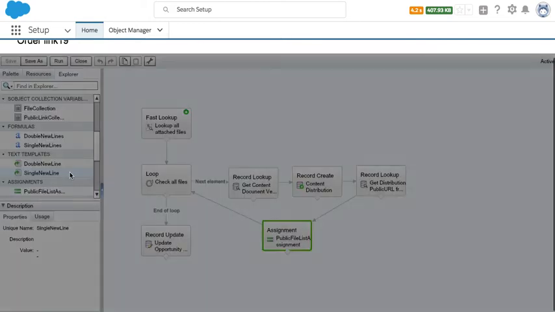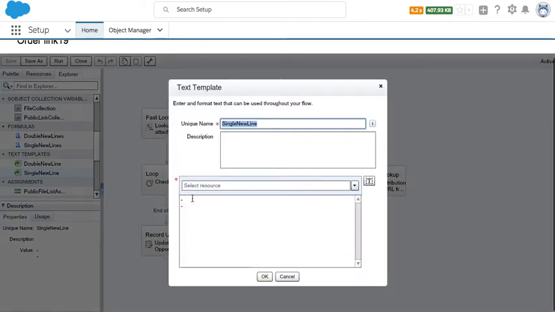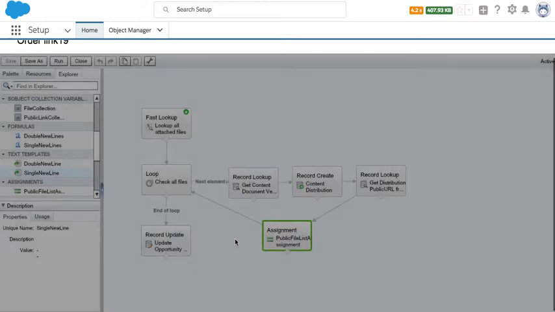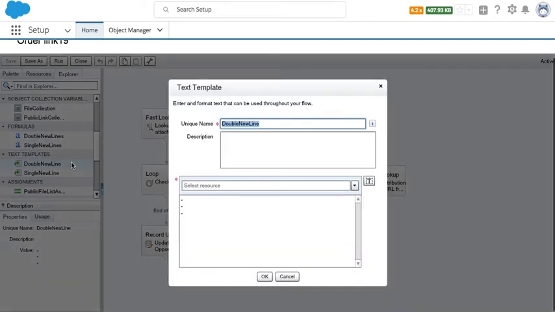The single new line and the double new line are very similar. They consist of a hyphen and then a hard return and then another hyphen. And the double new line is basically the same thing, just one extra hard return. The reason to do this is because you cannot just save a hard return in this text template. It does not work. I tried, and a number of other people have tried too, and unfortunately somebody found a way to make it happen.